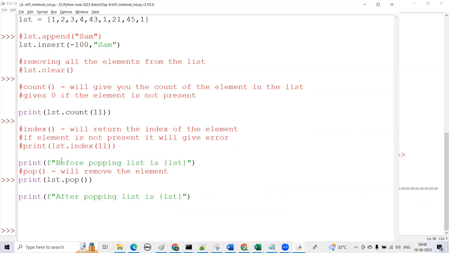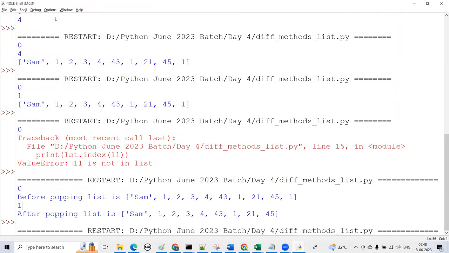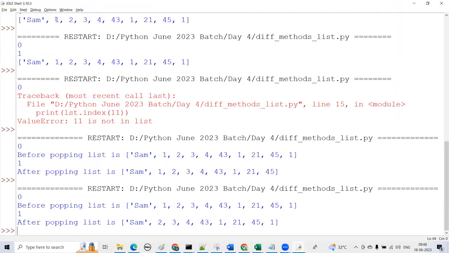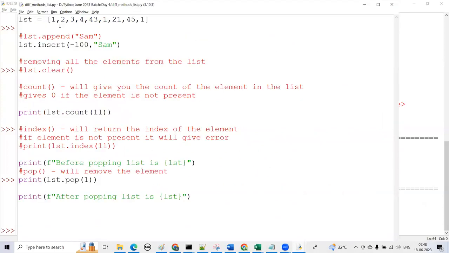But when we give, let's say, a parameter as 1, pop of 1, okay? So when we run this, now you see which element it removed, guys. Can you check and tell me from the two lists? One index. One index, okay? So pop has got two variations, guys.